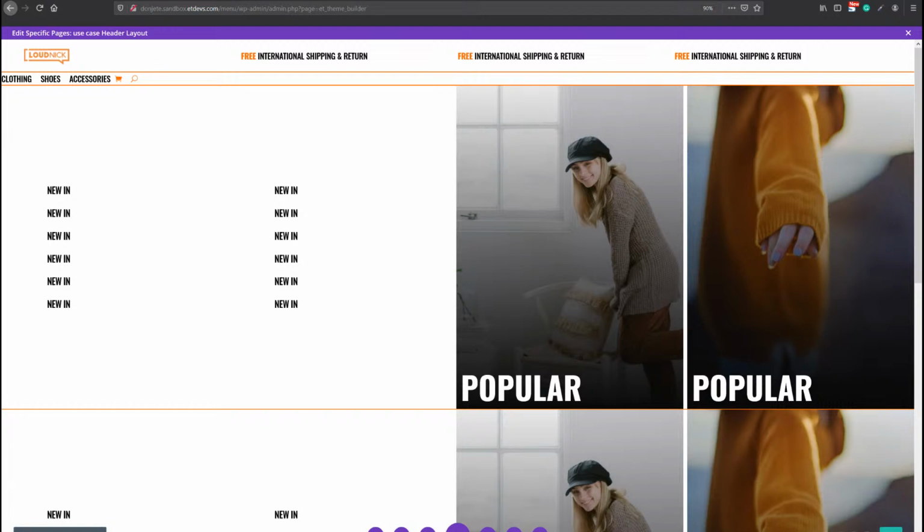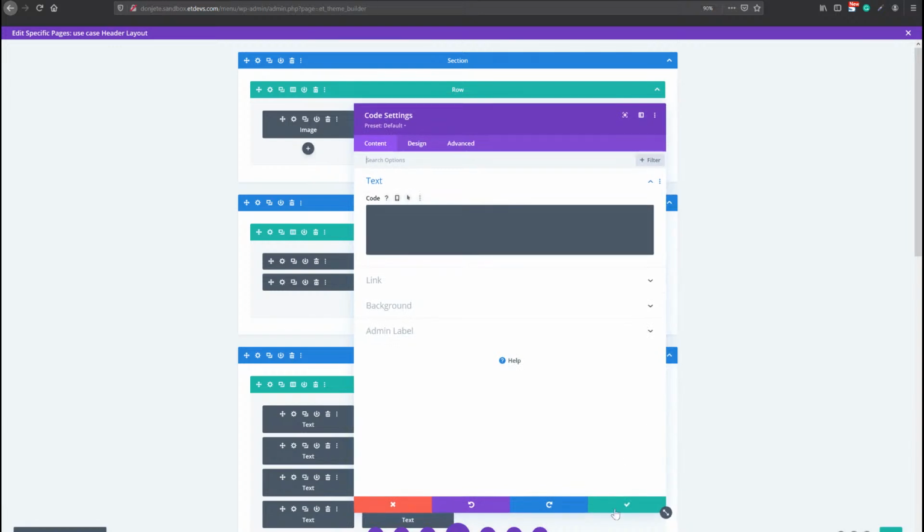As soon as you've added the CSS classes to the menu items as well. So now that we have the general structure in place, it's time to add the code. And we'll add the code to a code module, which we'll place above the menu module in the second section. So let me just drag this, but you can place this code anywhere you want.